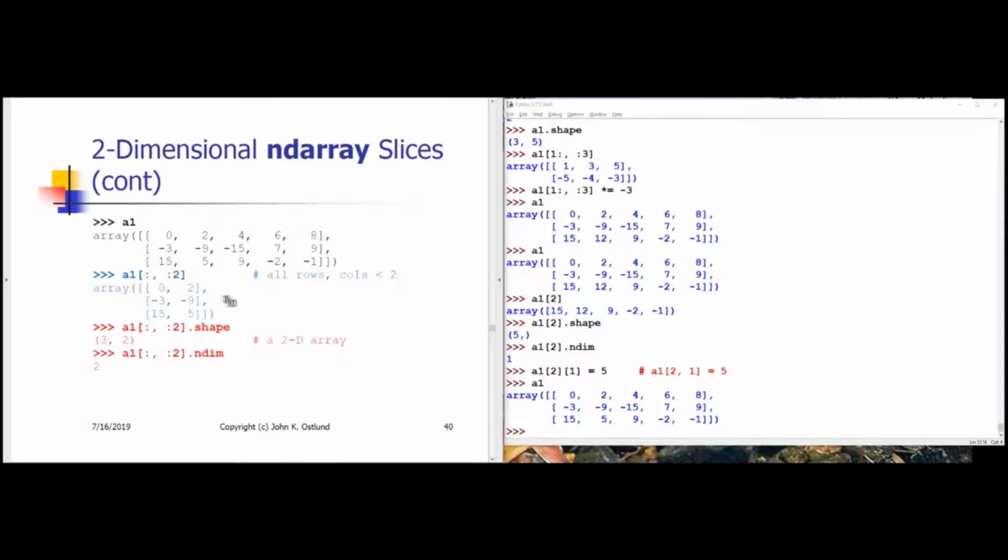Now, here on slide 40, we're specifying that we want all of the rows, but only some of the columns. So A1 subcolon means that we want to get a view on all of the rows, and then colon 2 means we only want to get the columns sub 0 and sub 1. This again is a two-dimensional ndarray with 3 rows and 2 columns, and ndim is 2.